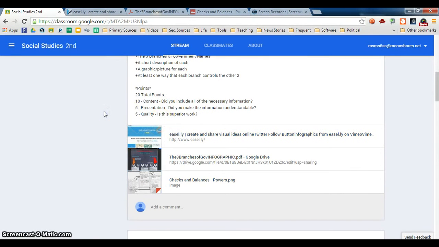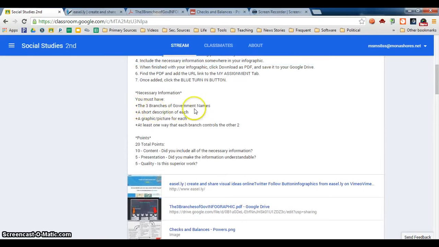Now every infographic has to have this necessary information, and it has to have the 3 branches of government names, a short description of each one, and a graphic or picture for each one, and at least one way that each branch controls the other 2.